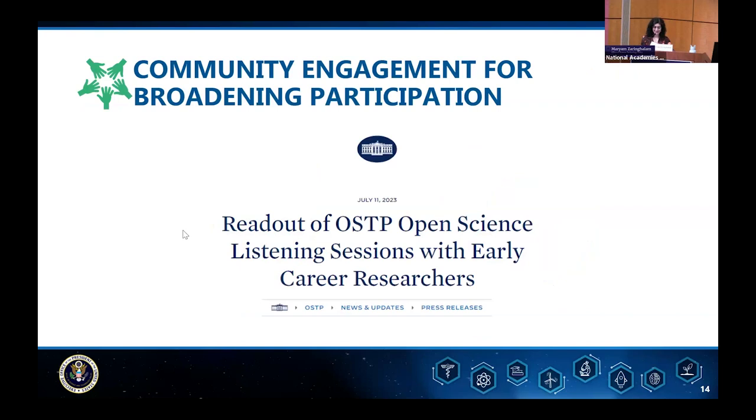So for our policies and practices to really benefit all, engagement also had to be a really central theme for the year. Not only engaging with those who have been longtime members of the open science community, but also with communities who may be more unfamiliar with open science and looking for opportunities to join.